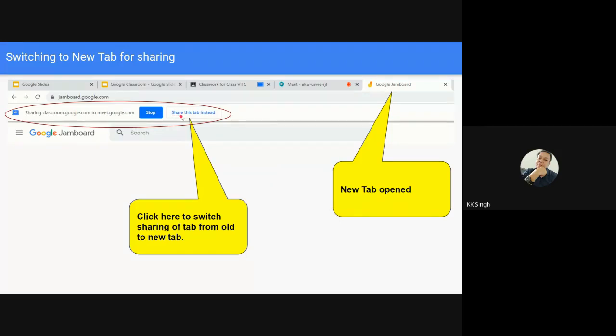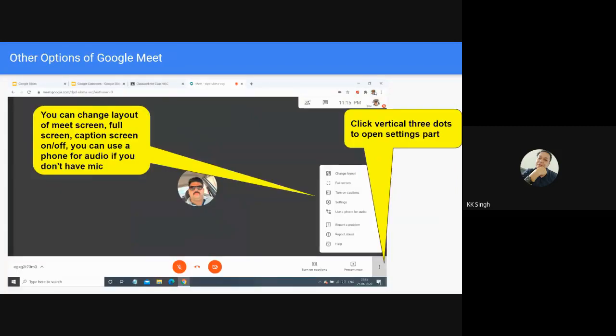So if I click this, we'll move to Google Jamboard. And if I deny it, it will not be visible to the audience because I'm on Meet. Only the presenter is on Google Jamboard, but the viewer is not able to see it. So when I click on this, share this tab instead, then the viewer can see the Google Jamboard. The same setting which we have discussed earlier.